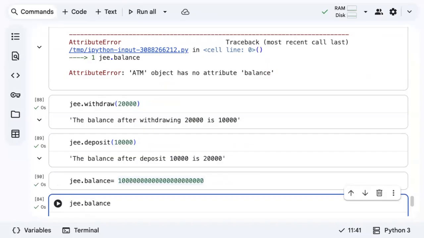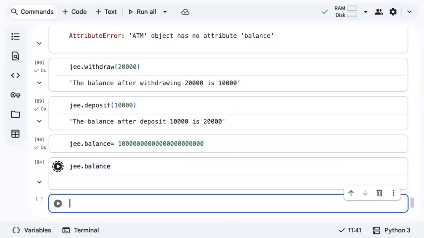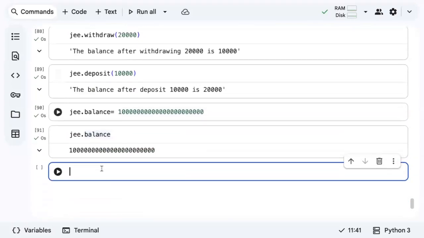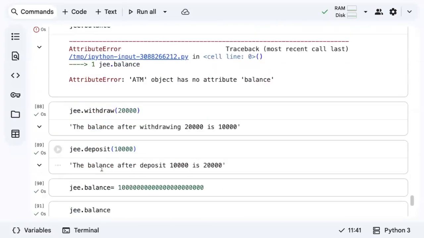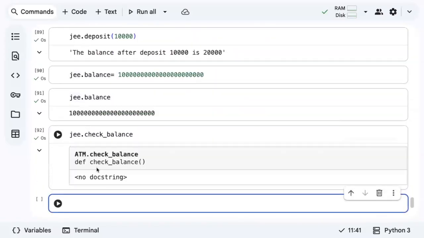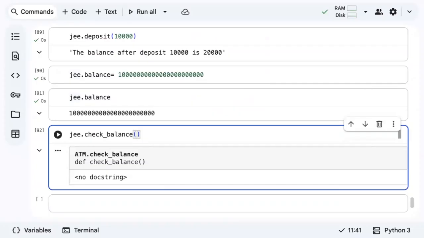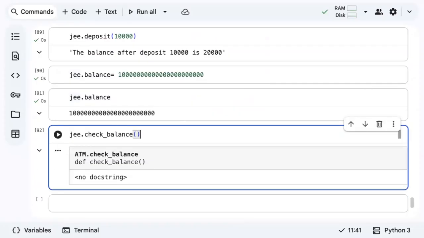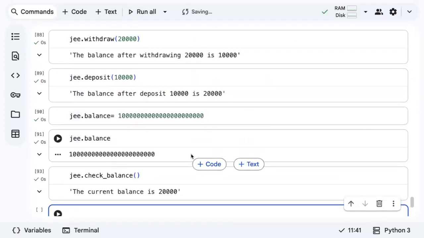Even if you try to set a balance, it is returning like this, but this is not the actual thing. Okay, see, I'll check g.check_balance. I'll just call g.check_balance. Do you think it will be updated? Actually, no. See, it's 20,000 only.